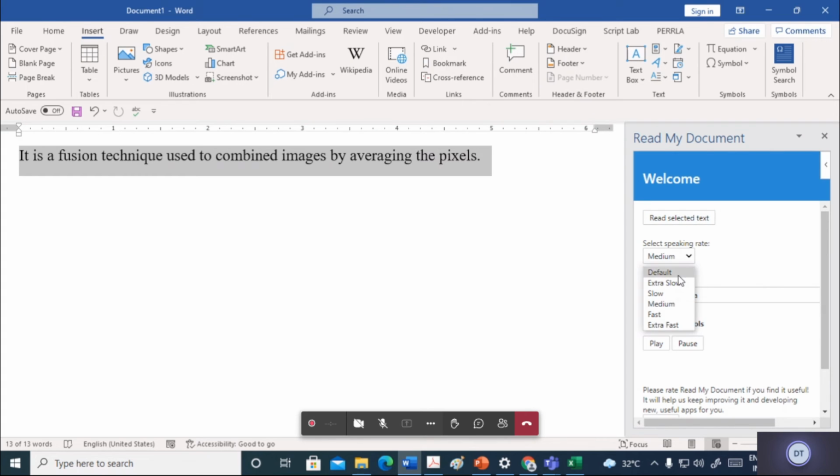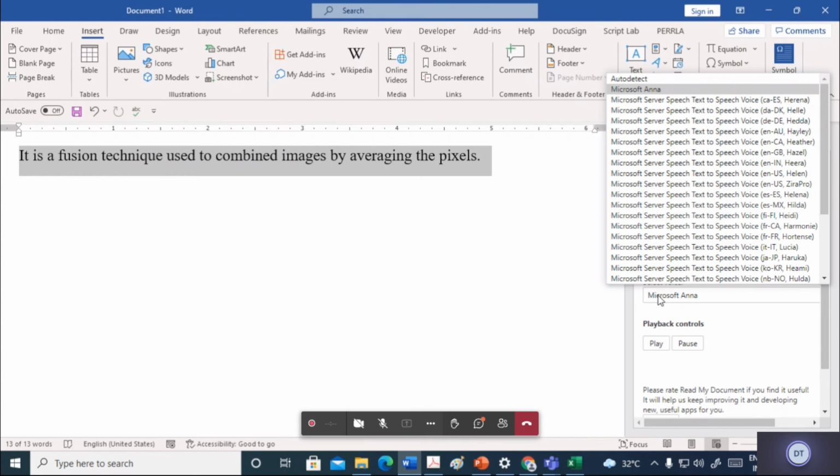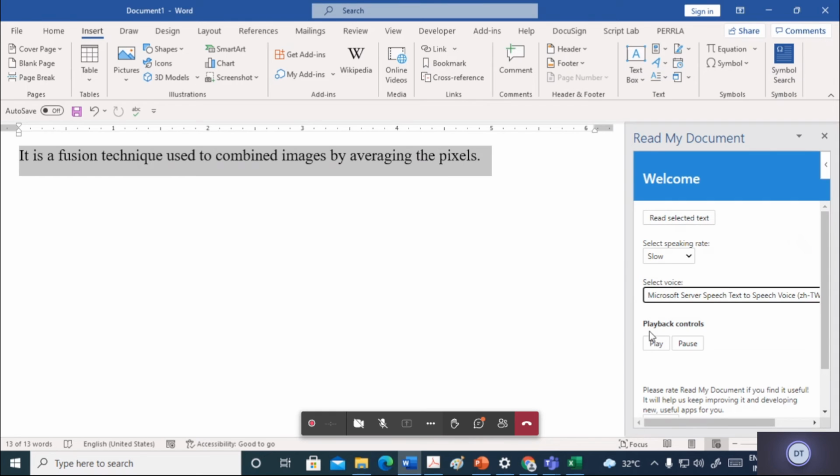Okay, so you can set the speaking rate to medium, slow, fast. You can change how it sounds. It is a fusion technique used to combine images by pixels. Okay, so this is read my document. Once you have written the document, it is very helpful when somebody reads it out for you. So read my document will read the document that you have written and you will get an idea.